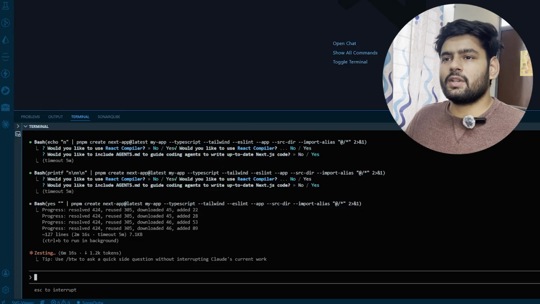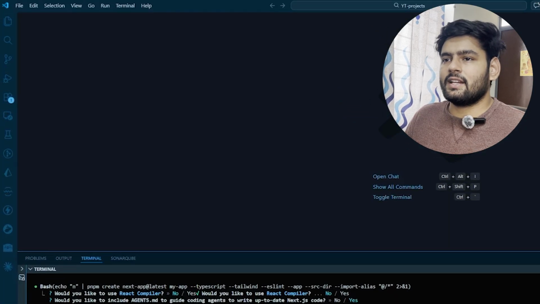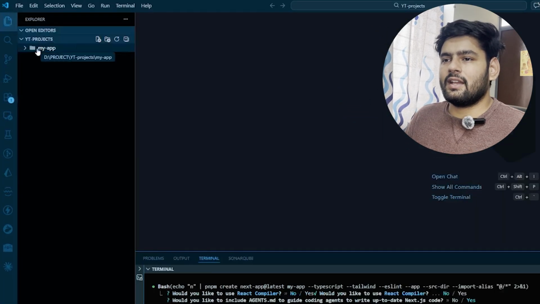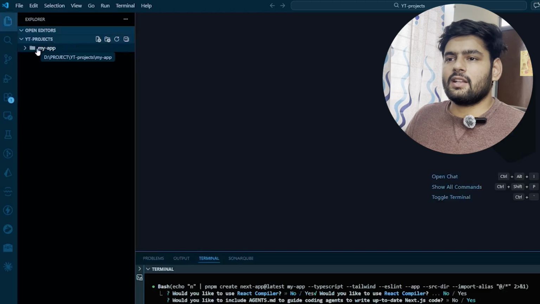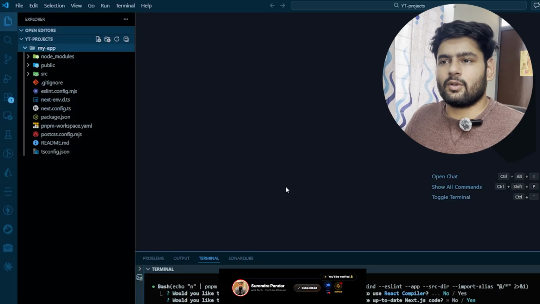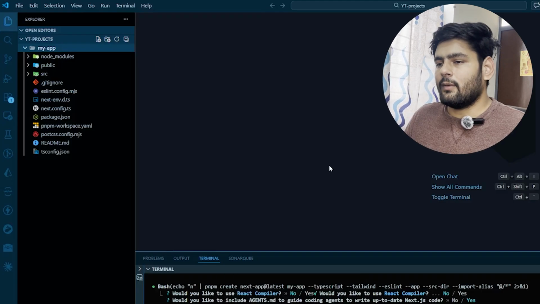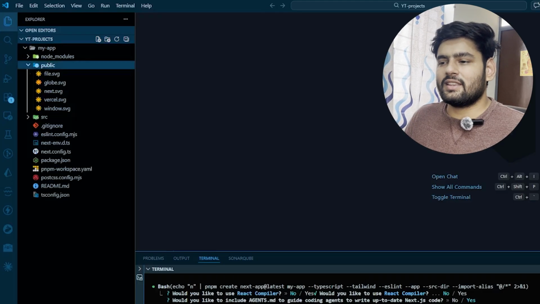While it's working, you can click on this Explorer button on the left side, and under YT project, you will see a new project, my project. And here all the files are available, which are template files for a Next.js project. So all of these files are now created by Claude, right? Once it's complete, we will ask Claude to run this project.